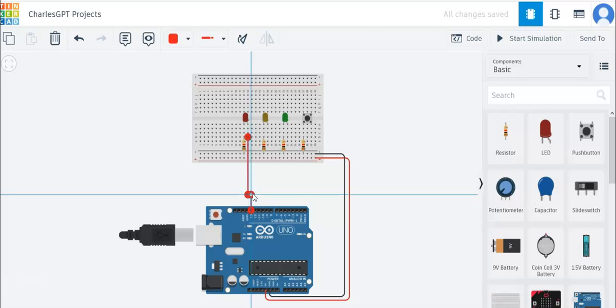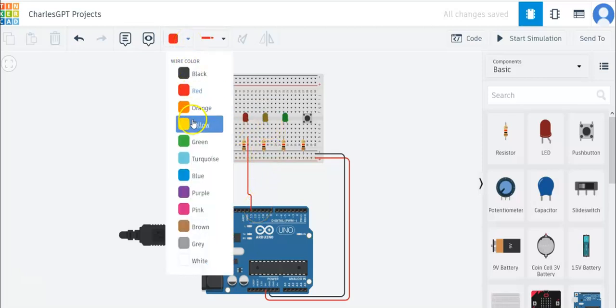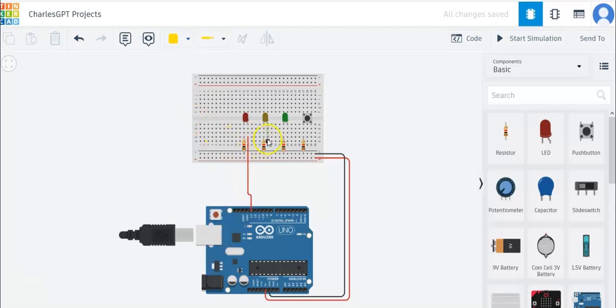Cool. I want to make this straight. It can't be straight, so let's just leave it like this. Then we'll connect this to 12. I'll change the color to yellow. I like making my things more specific. So you connect this to 12.